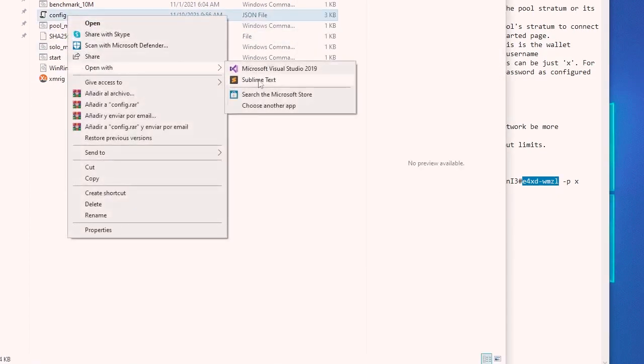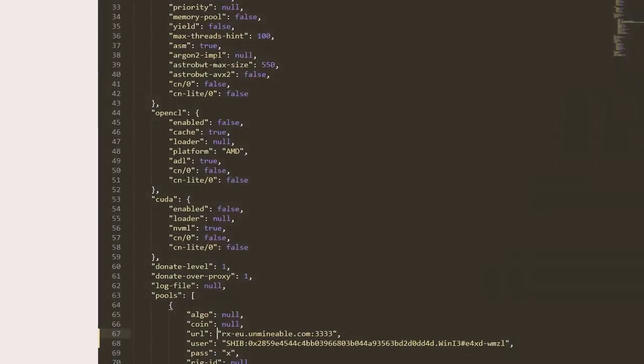After we have this completed, we are going to locate the config.json file. We are going to open it with Notepad or any code editor. And we're going to pay attention to the pools object, and we're going to place the same details as we placed in the pool mine example. Then we are going to pay attention to the object CPU, and we are going to make sure that huge pages is set to true. Also, yield must be set to false.